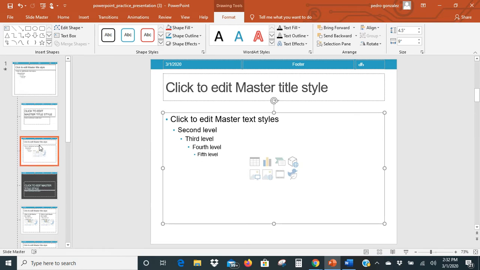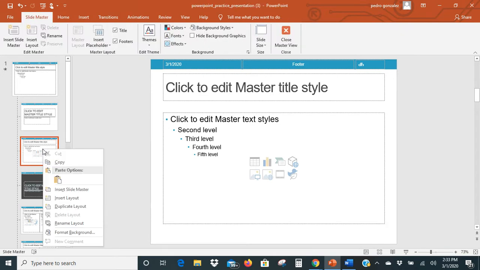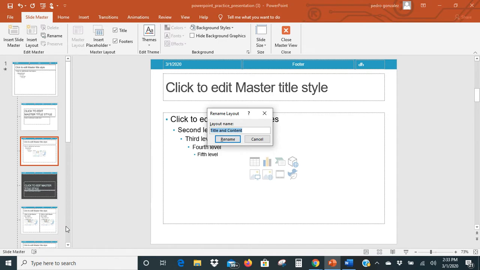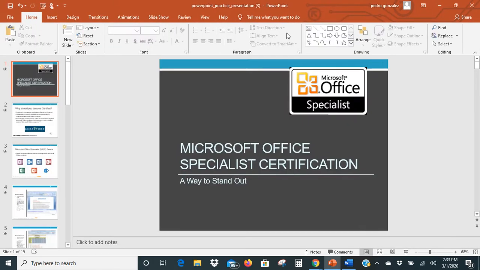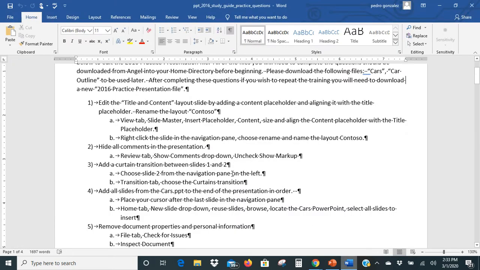So once you've done that, we'll go over here to the slide that we're on and you will right click. When you right click on that, you're going to select Rename. It said to rename it Contoso. Then click Rename. Then, of course, once you get done with that, the next thing you do, before you go back to anything, is close your slide master. Okay, so that's step number 1, the first instruction that we need to do.